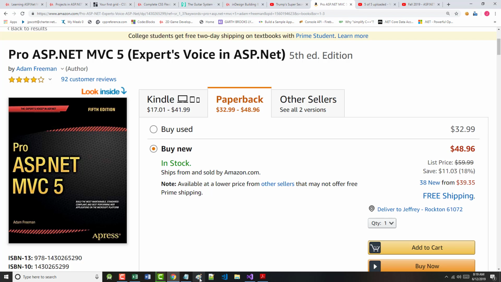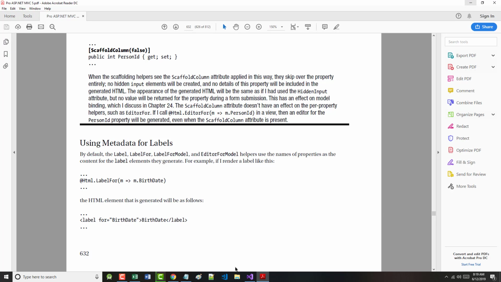That book is shown on screen, Pro ASP.NET MVC 5, an Apress text by Mr. Adam Freeman. I'm working my way through Chapter 22 of 27, and I'm on the bottom of page 632, using metadata for labels. By default, the Label, LabelFor and LabelForModel helpers use the name of the properties as the content for the labels they generate.